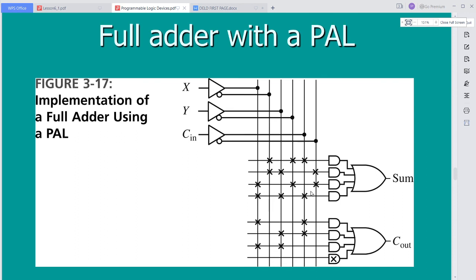See this one, full adder. Implementing the full adder by making use of PAL. Full adder is a combinational circuit which is used to add 3-bit binary numbers at a time. That means the output of the full adder will be two lines. One is sum and another one is carry. So this is about sum and this is carry.